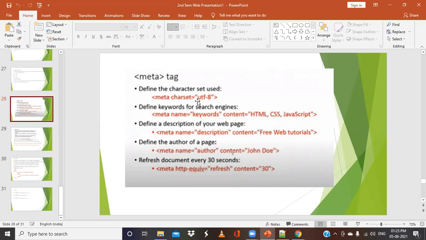Where will this meta tag appear? The meta tag is not used in the body section, it will be used in the head section. Like we specify the title, after the title we can use this meta tag. Always remember that the meta tag will always be included in the head section, inside the head tag.